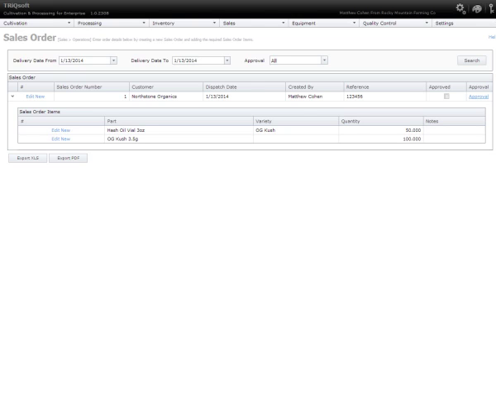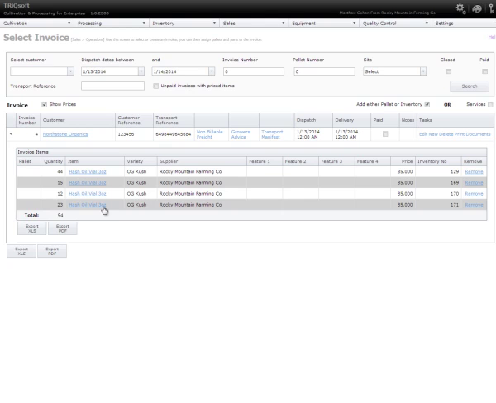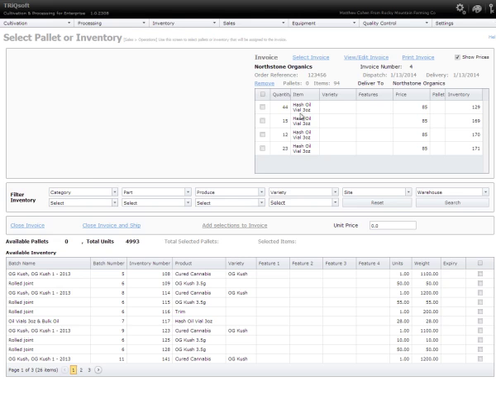TRiQSoft manages wholesale sales. You can create sales orders, which are purchase orders from the customers or the clients, and you can make sales against those particular orders, or add to an existing invoice, or simply sell directly to a customer without having an order. Here we can see our customers already had several items put on their invoice. We're going to add another item to their order, some rolled joints, for example, and we'll sell them the full 50 joints here. We can enter a price for that product and add that to their invoice.